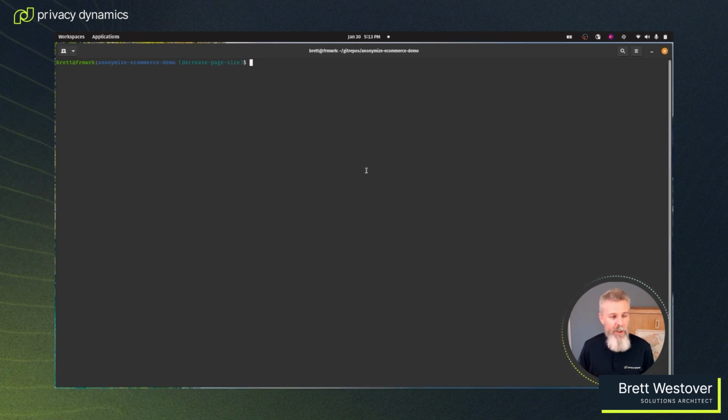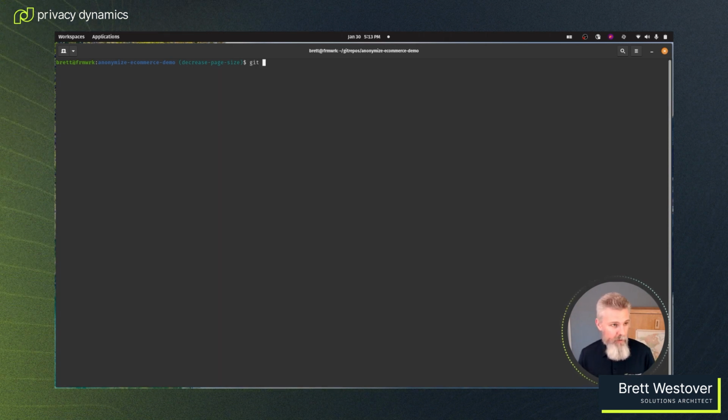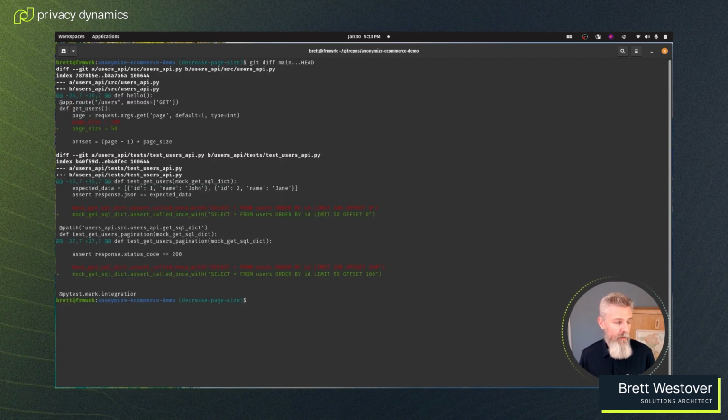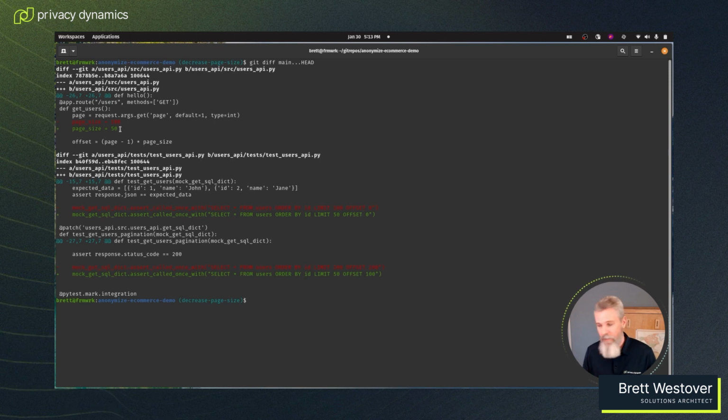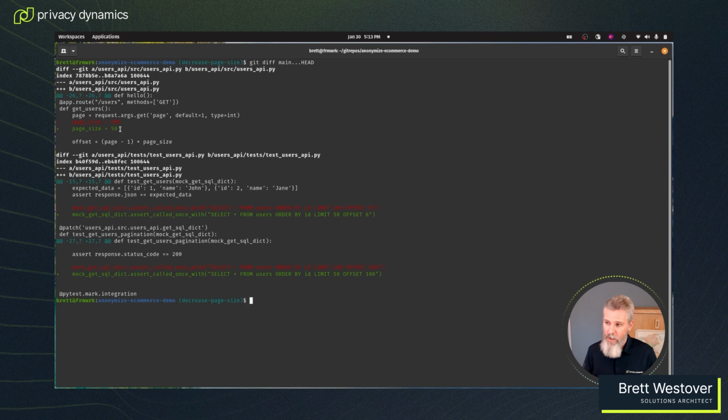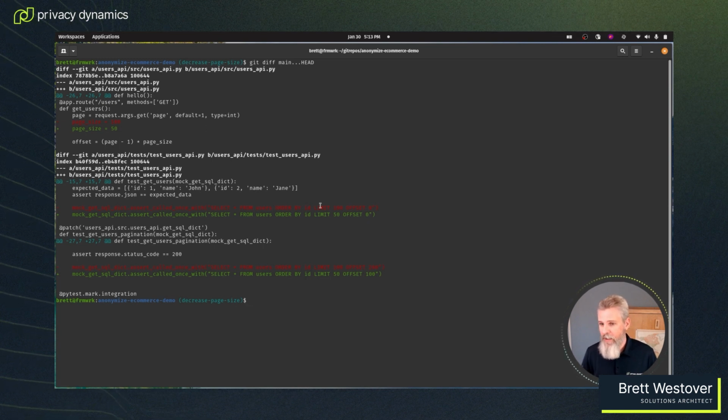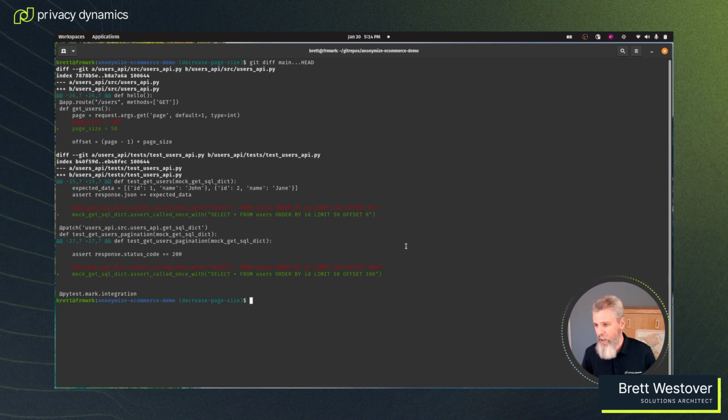So I have here a change that I've prepared, and I'll just do a diff real quick so you can see what it is. Okay. So I have this page size variable, and I'm going to shrink it from 100 to 50. And then because my unit tests actually test the pagination and make sure that I'm selecting the right thing from the database, I need to change those tests as well to account for the fact that I'm retrieving 50 at a time instead of 100 at a time.